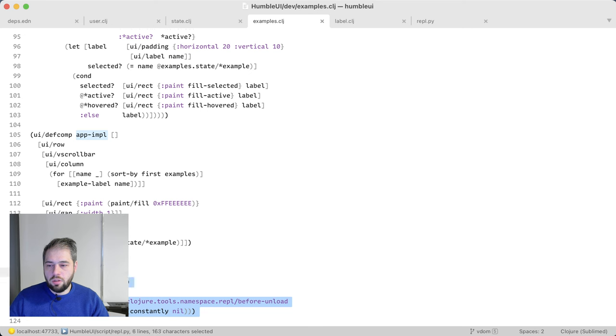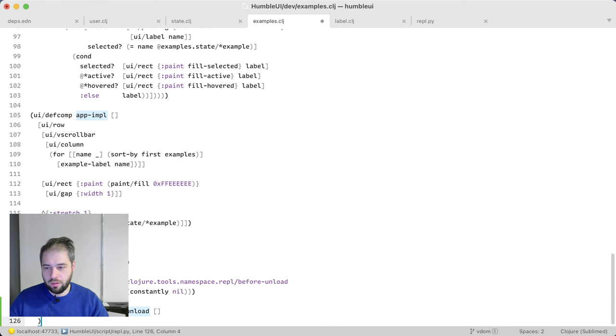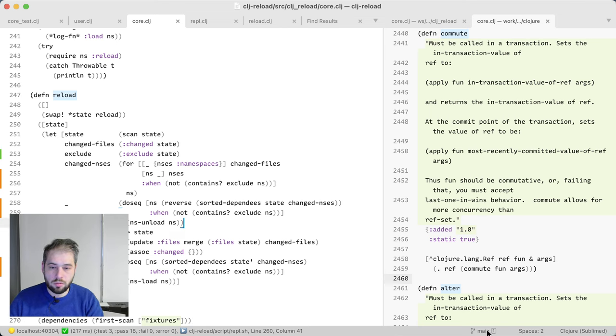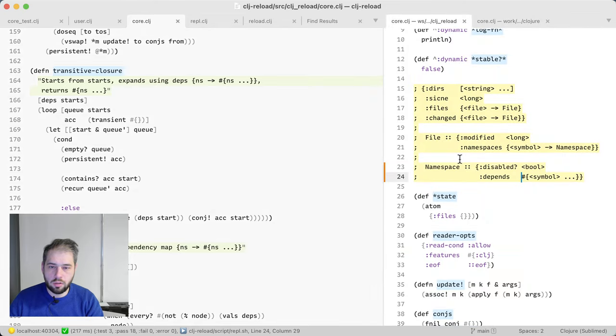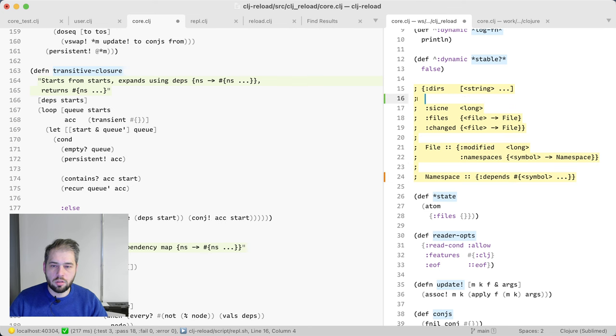I also don't really sure that we should go with the metadata approach. Maybe we should go with just a special method def, you know, clj reload before unload. If a function like this exists, we just call it. Maybe, I don't know, I'm not sure. For now, let's say we support excludes, right? And also let me update this diagram real quick. So disabled is not really a thing, but we have dirs, exclude, and it's a set of symbols like this.